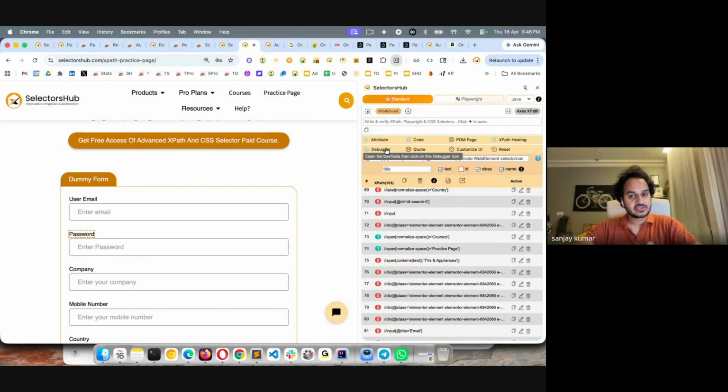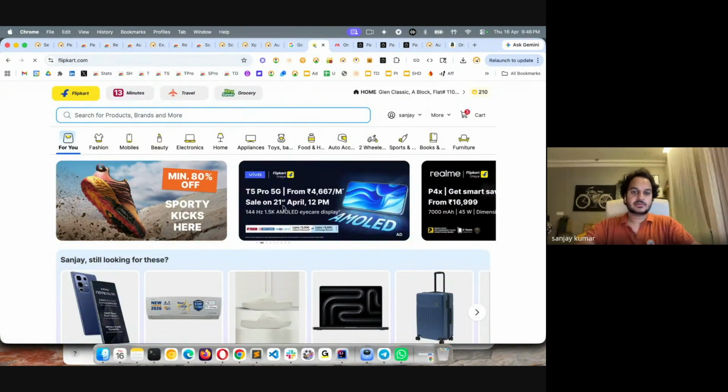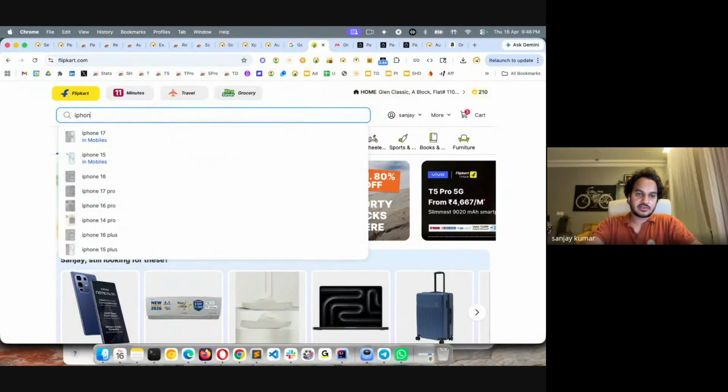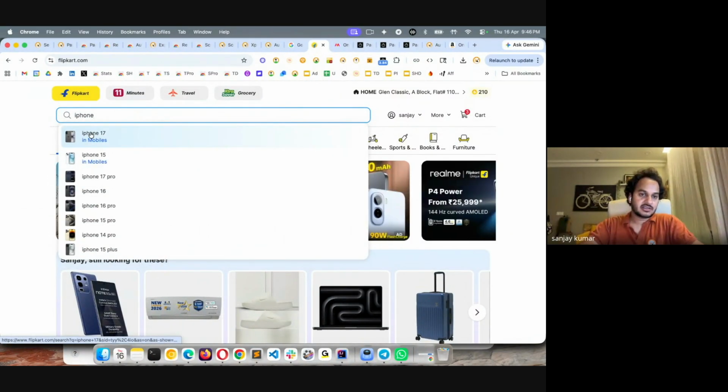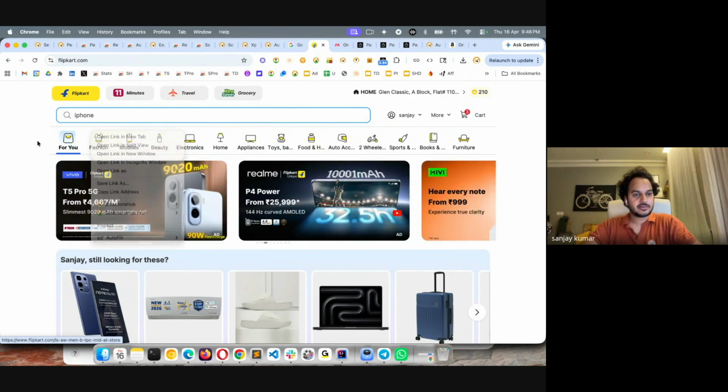There's a debugger feature. If there is any dynamic element like a bubble or loader, then you can use this debugger feature, which will help you to quickly pause that particular element. Let me show you. On this page, if you type anything in this box, like iPhone, the moment you right click, this will disappear. So how can we inspect such a dynamic element?